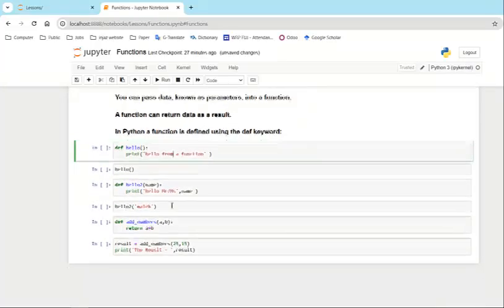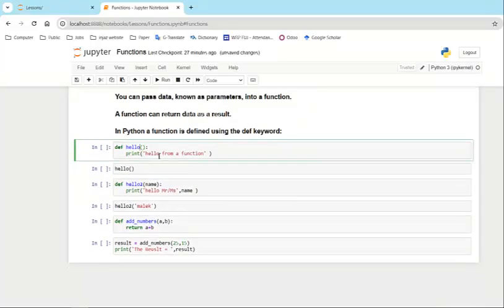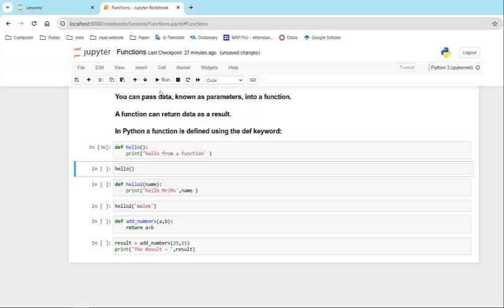I wrote it here. First one, this function prints a basic message. It prints "from a function". There are no parameters passed to this function. We run the code, and we need to call it to run the function and print the message.